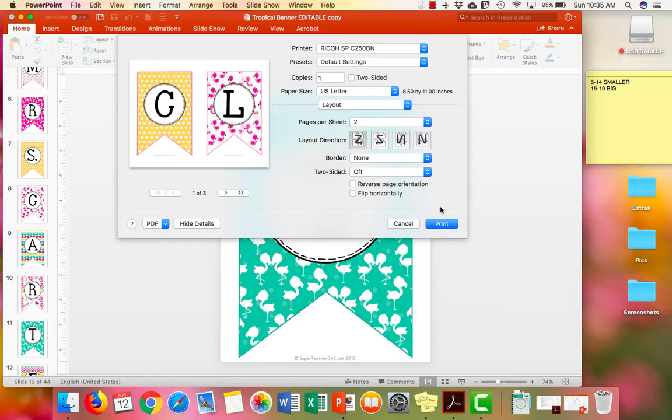So now I can just print these off, and it's going to print onto 3 pages, and then I can laminate them and cut them out. So that's what you're going to do to print these in different sizes.